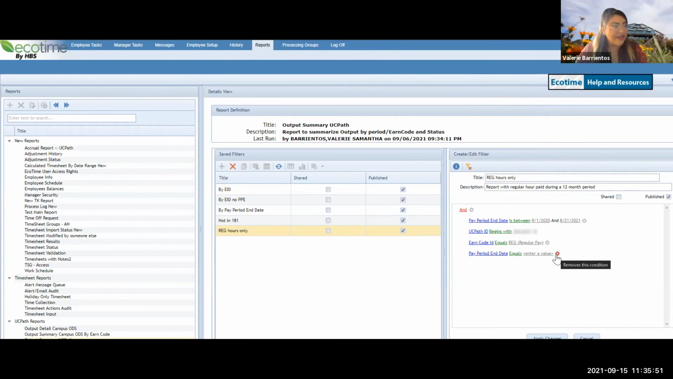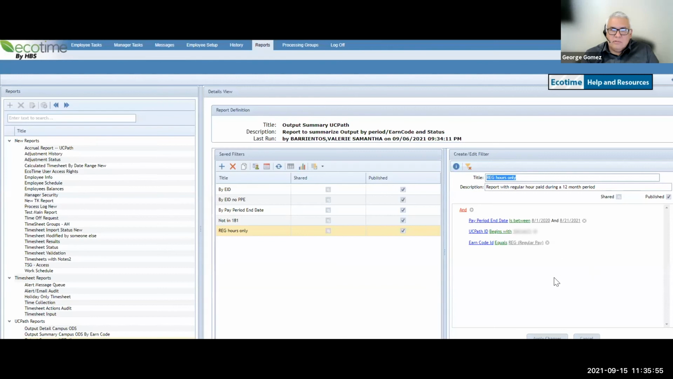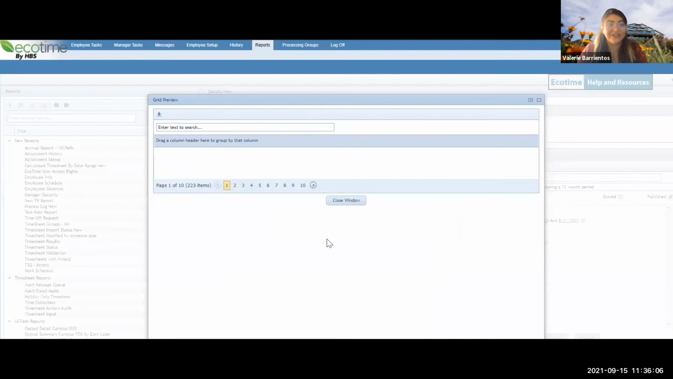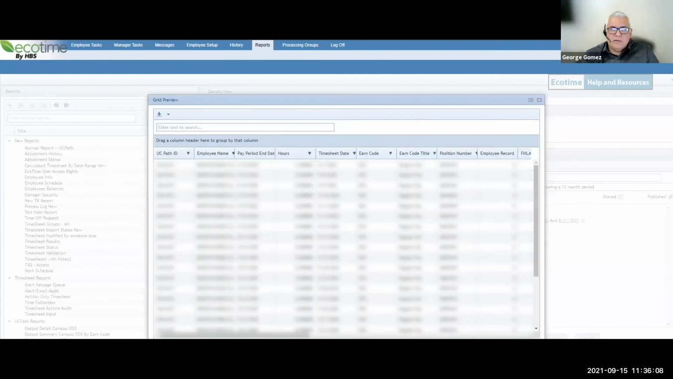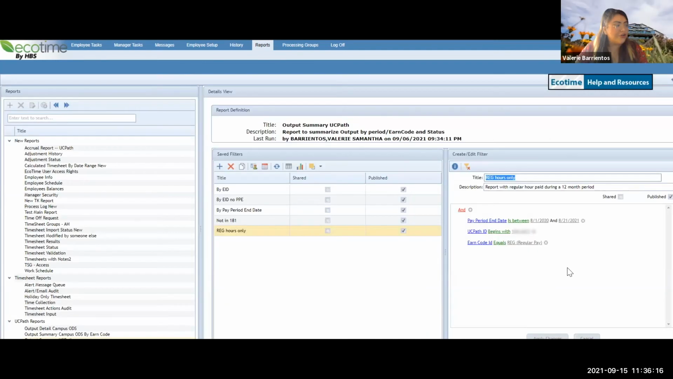Okay, so I'm going to go ahead and remove the pay period end date at the top. To run it, we would use the grid preview icon. This will give us a preview of what the report would entail. But that's how you would run a report.